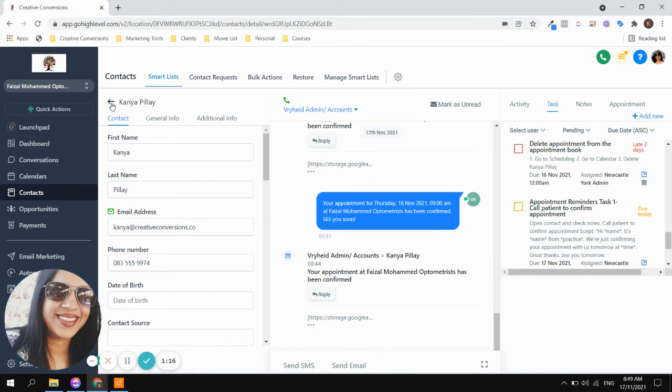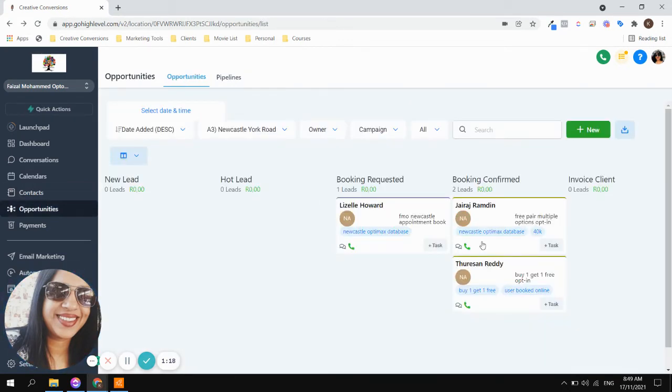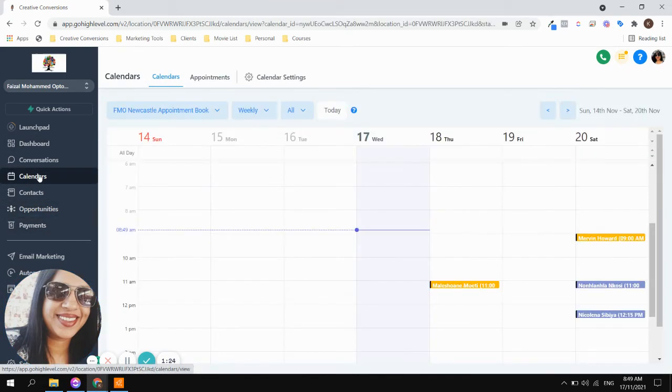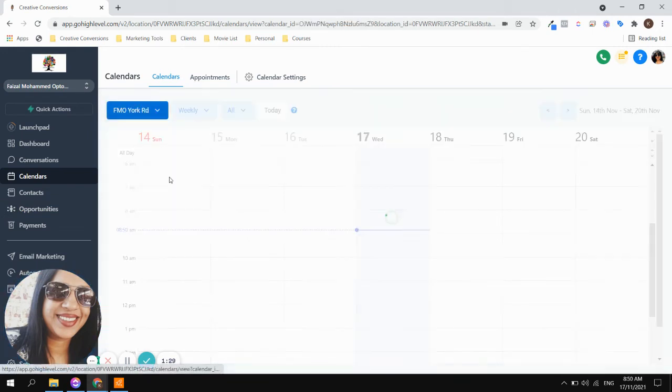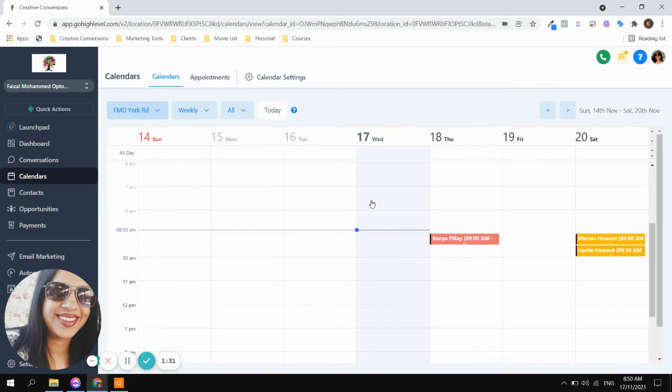So why it tells you to do that is that when you go into calendars now, and I'm going to go to the York Road, to the correct calendar, you'll see that Kanya Pillai is still on the diary. And now no one else can book out the slot, even though we've canceled the appointment. The appointment just changed color to red.